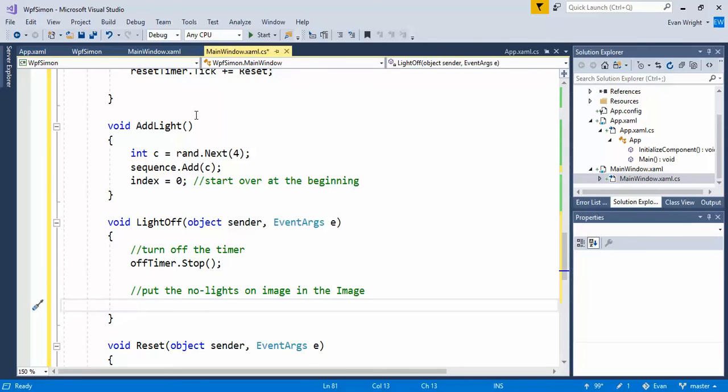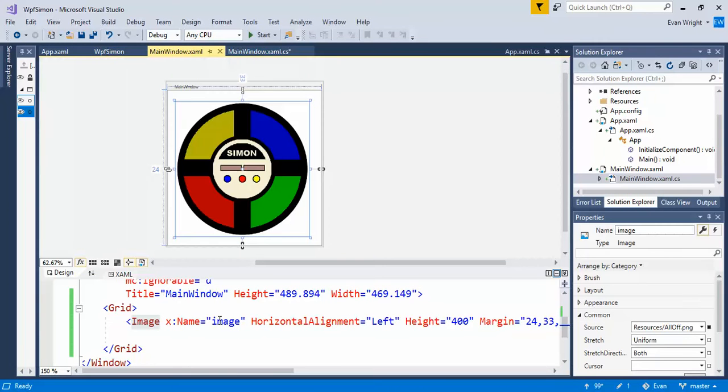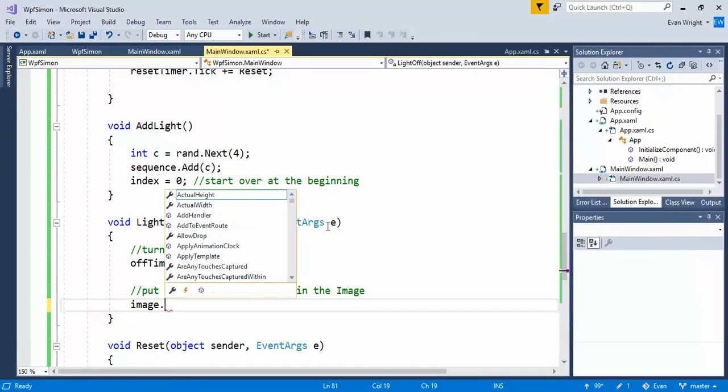So that image, that control that we added to our form, what is it called? I think it's just called image. Yes, it's called image. I mean, we could go look in our XAML file and you can see there it is. It's right there. There's the name of that control. When we dragged it onto our form, the editor, the builder thing, gave it the name image. All right, so we'll go put the image in there.